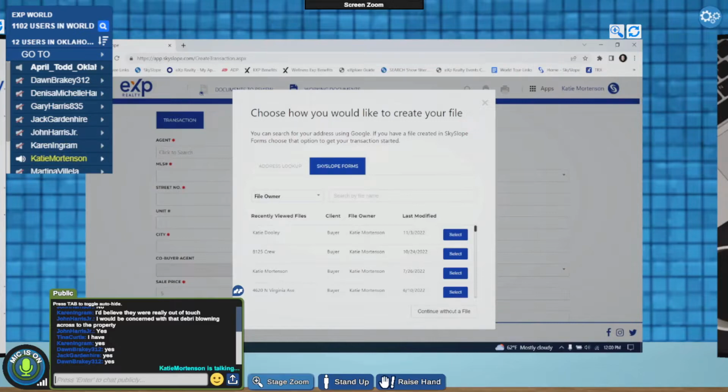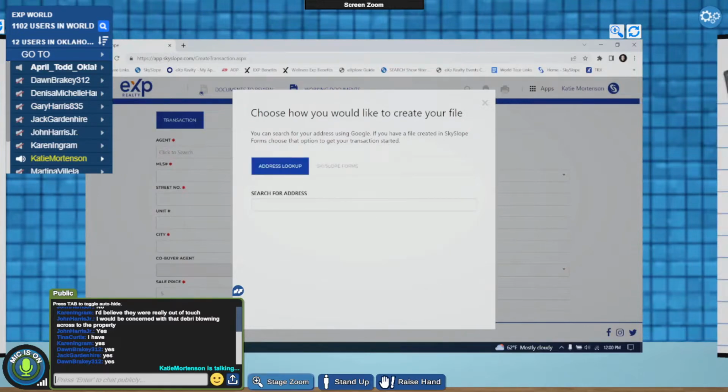File or your documents on a SkySlope form. You could pull your information from SkySlope forms, but for today, we're just going to do an address lookup. That would be a different class.